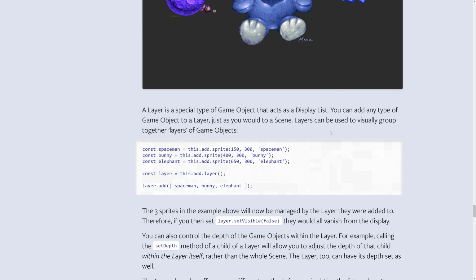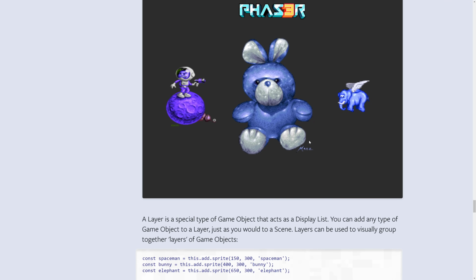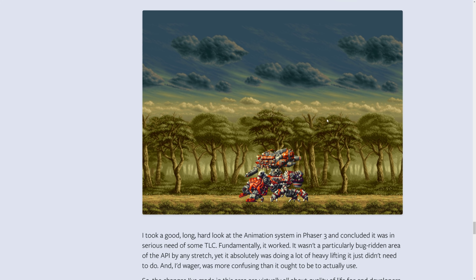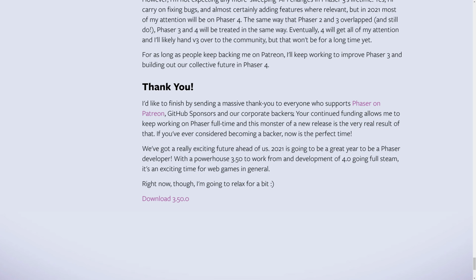Layer game object is a special type of game object that acts as a display list. You can add types of game objects to a layer just as you would to a scene. Layers can be used to visually group together other game objects. The animation system was completely overhauled. And then a little bit more detail.